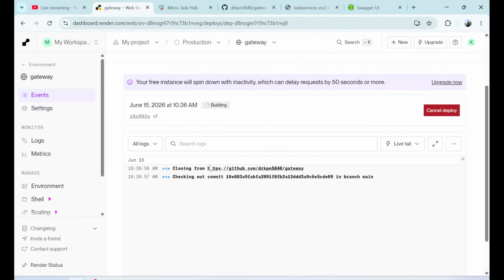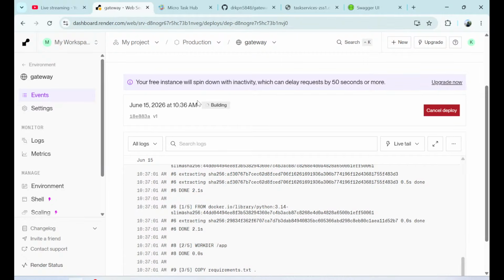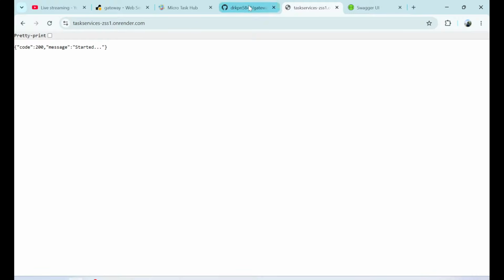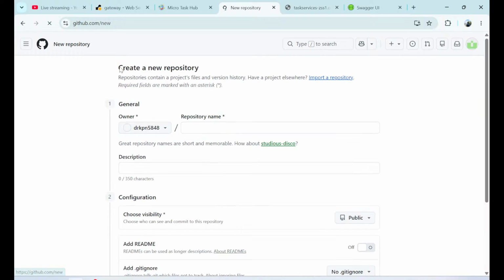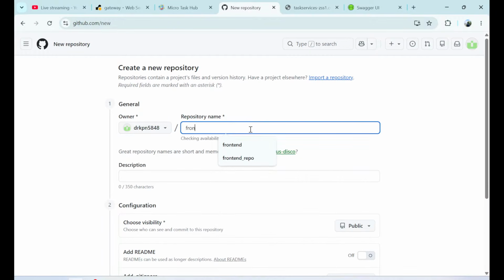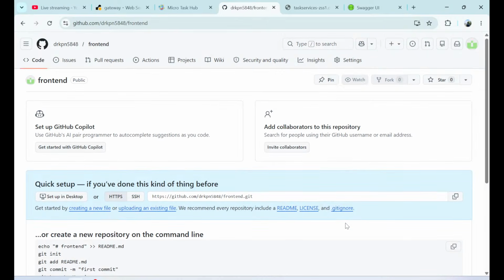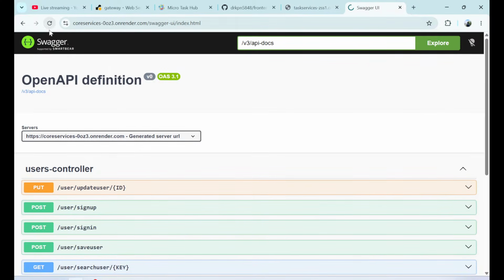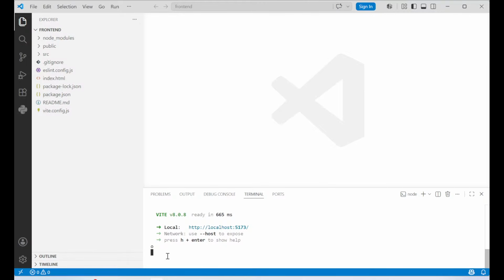It started building. It takes some time to build and go live. Meanwhile, we will create a repository for the front end. Go to the GitHub dashboard and create a new repository for the front end. The repository is created, so go to the VS Code where the front end is running. Just stop its execution.